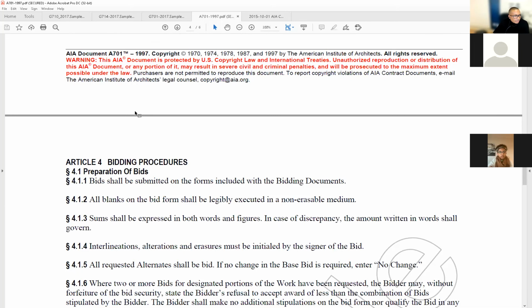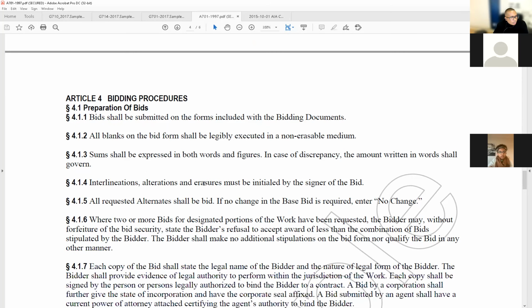Article 4, if they're acting in good faith. I mean, come on, we've got to be good players. That's democratic. Article 4, bidding procedures, preparation of bids. Bids shall be submitted on the form included with the bidding documents. Don't use your own forms. We're giving you one.